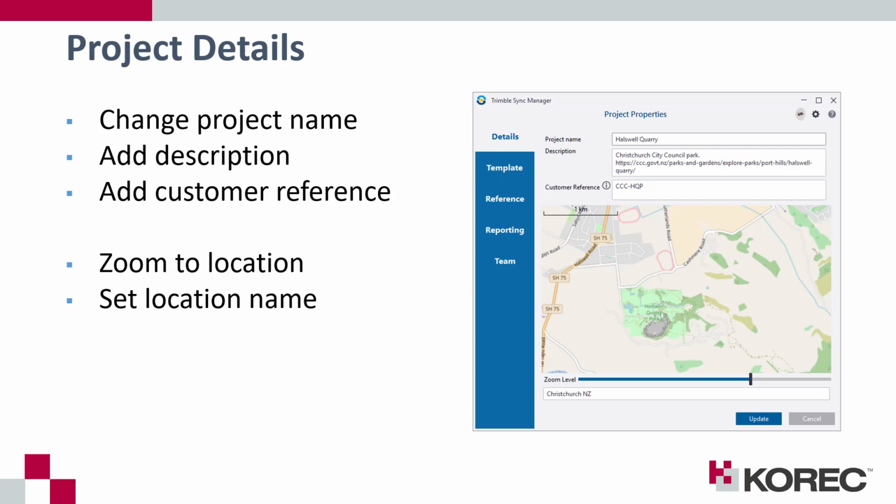The project details, so once your project is created and you give it a name, you can put in the description and you can put in a customer reference in here. Okay, so you can actually zoom to the location, so you can go into your map and zoom into where the location is and set the location name. So give it the name of the area there.